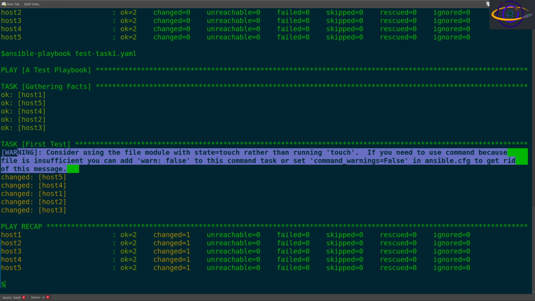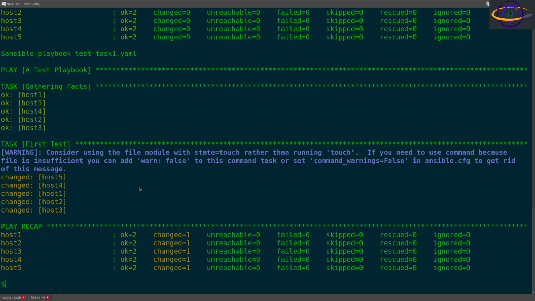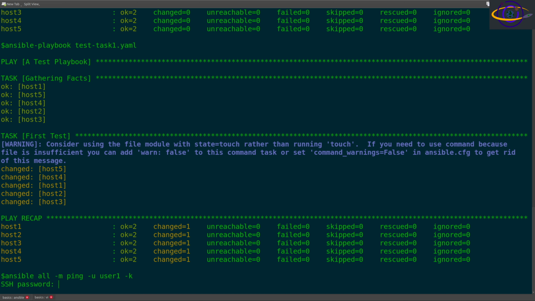If you want to ping, we already tried pinging, but one thing to show you is if you do ansible all -m ping, you can specify the user that you want to connect as. I'm by default already connecting as user 1, but you could specify a different user if you wanted to. Now a -k tells it to prompt you for the password for that user. I don't need that password because I'm using SSH keys, but that's how you would prompt for the password for the SSH user.